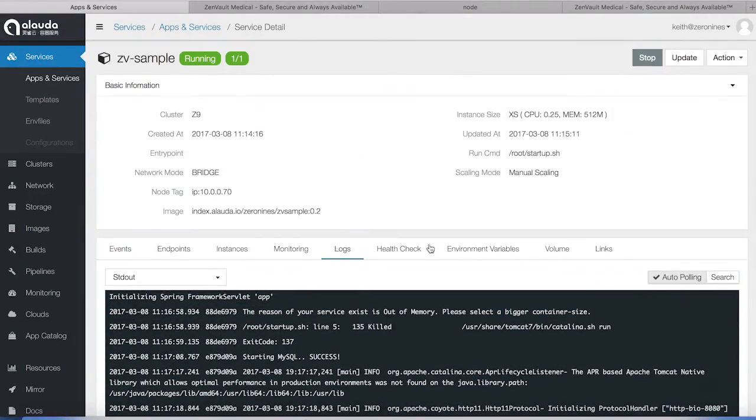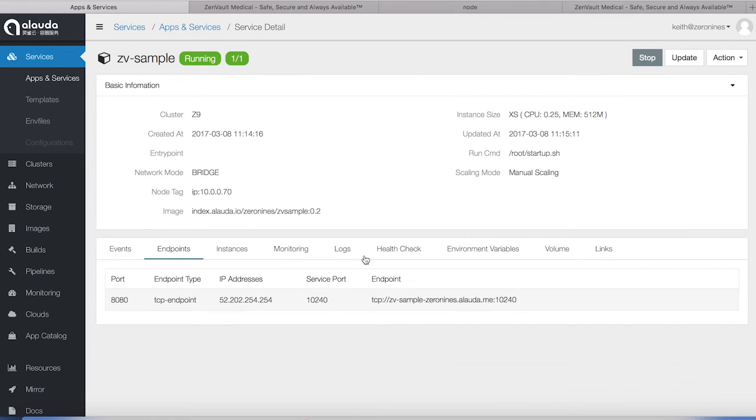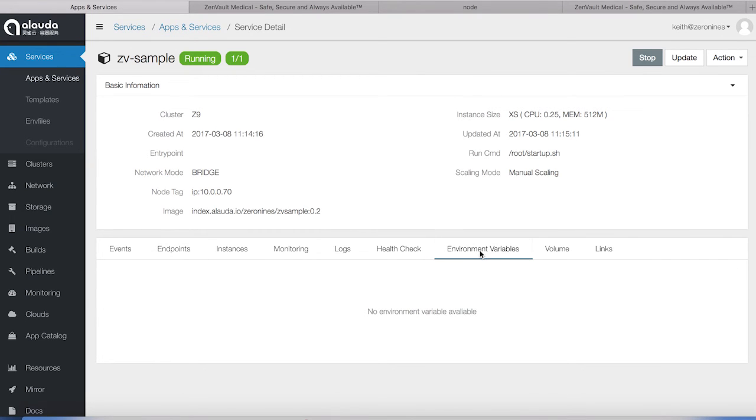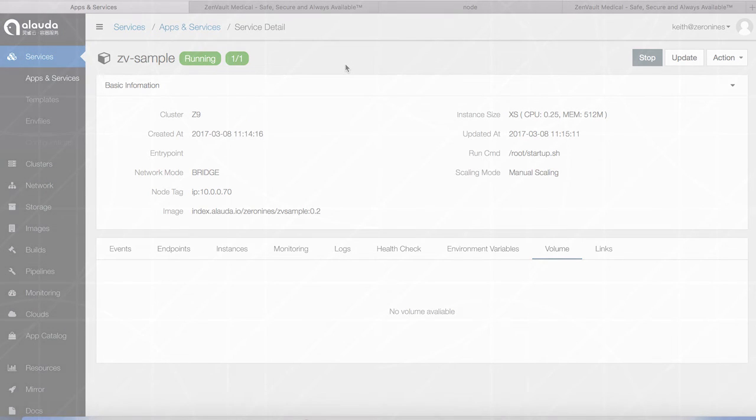We can do monitoring of the instances, look at our endpoints. Maybe we've set some environmental variables in the application itself and can see what volumes or links we're tagged into within this application, showing persistent file stores in the local instances.